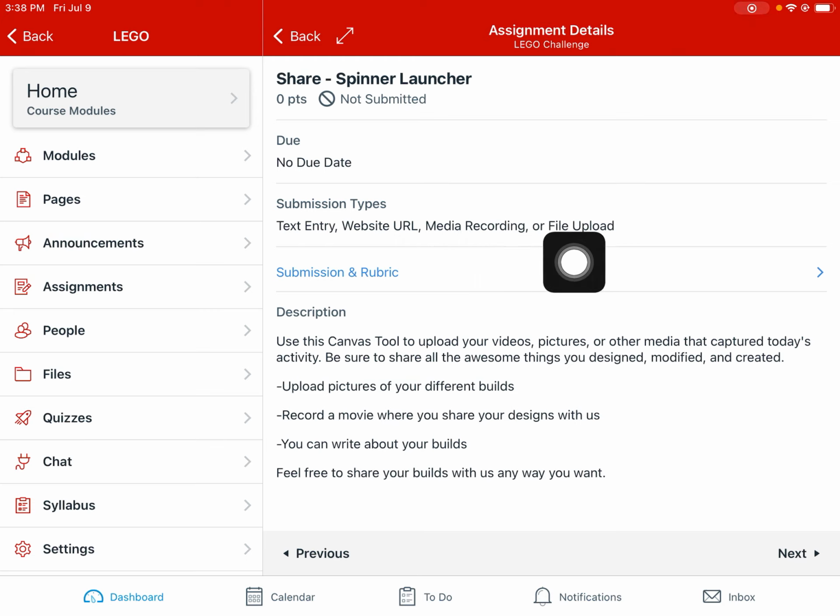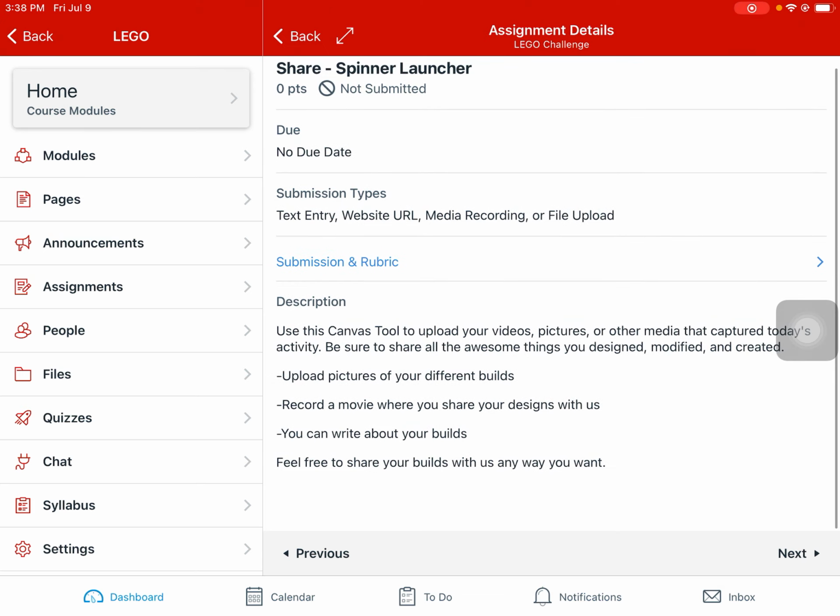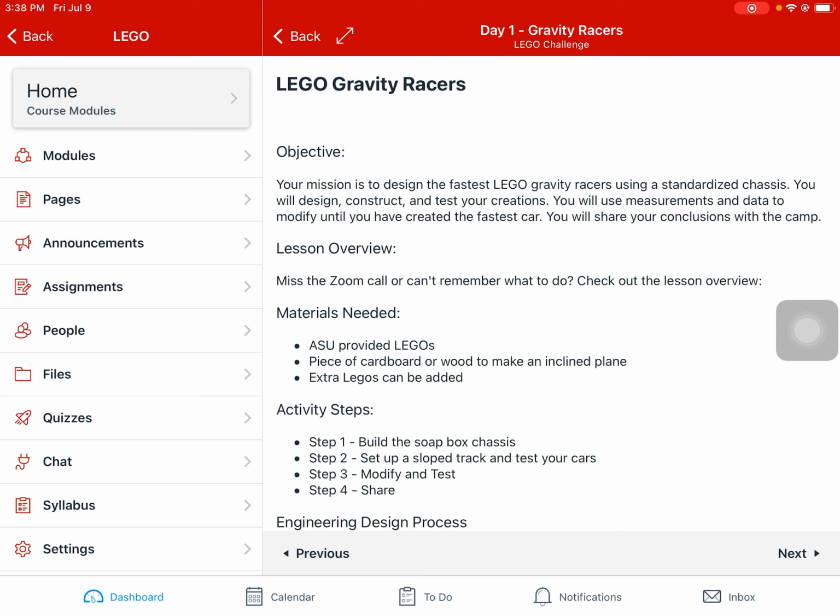Or if you had like Apple Clips or a different way of making a movie, you can click on File, Upload, and you can upload pictures this way, you can upload videos this way. So we ask that you please just upload, and we're excited to see what you guys are able to make.